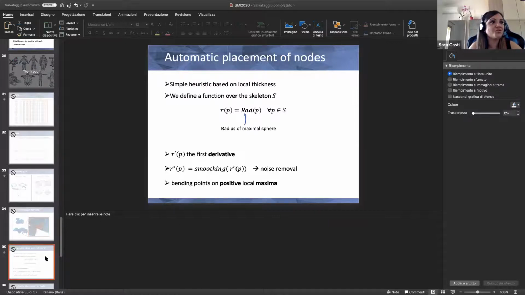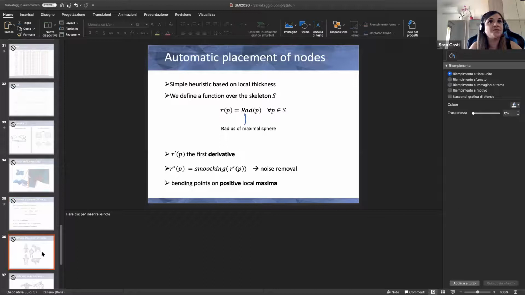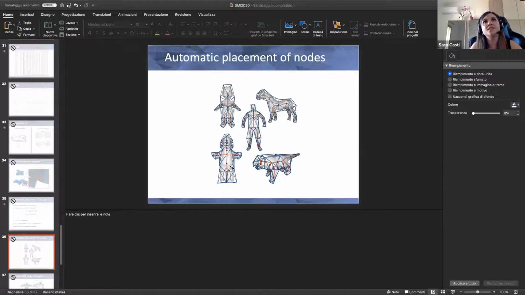I can show you the results of this. So basically these are results from automatic placement of the nodes in some of the models we have. The results are not too bad, but the good point of our method is that it gives the user the freedom to choose exactly what they want.